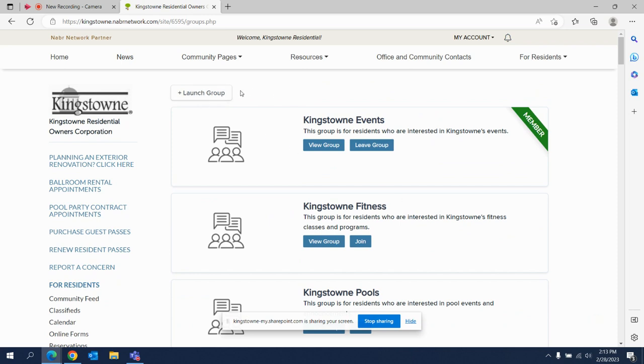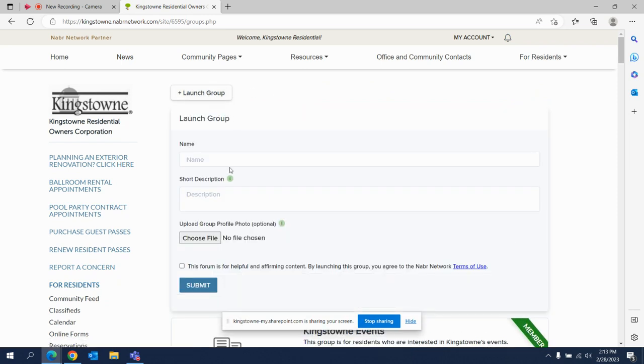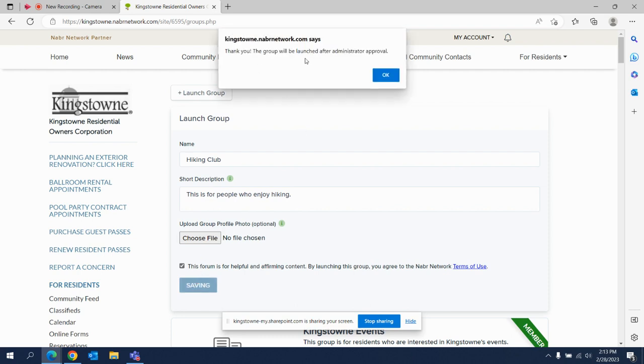So as I mentioned, anyone can launch a group. So I'm going to click launch a group. And let's say I want to start a new hiking club. I'll put in a title and a description. You can also upload a group photo, and you'll be asked to confirm that you understand the terms of use again. Just like with the photo gallery, you'll be able to edit the group after it's launched, but other residents will not be able to see it until someone in the office approves it.